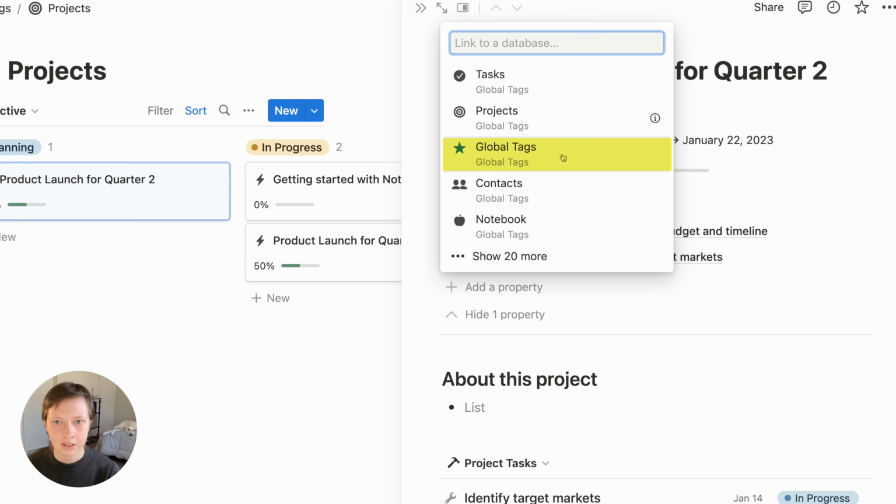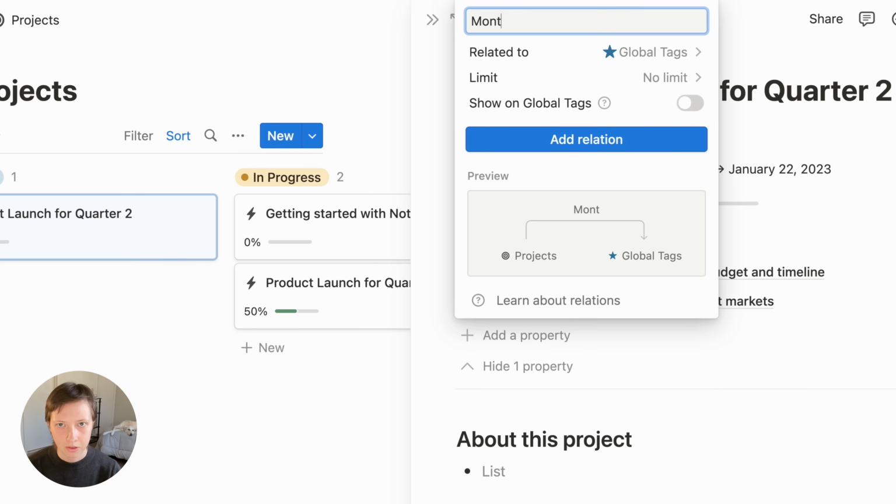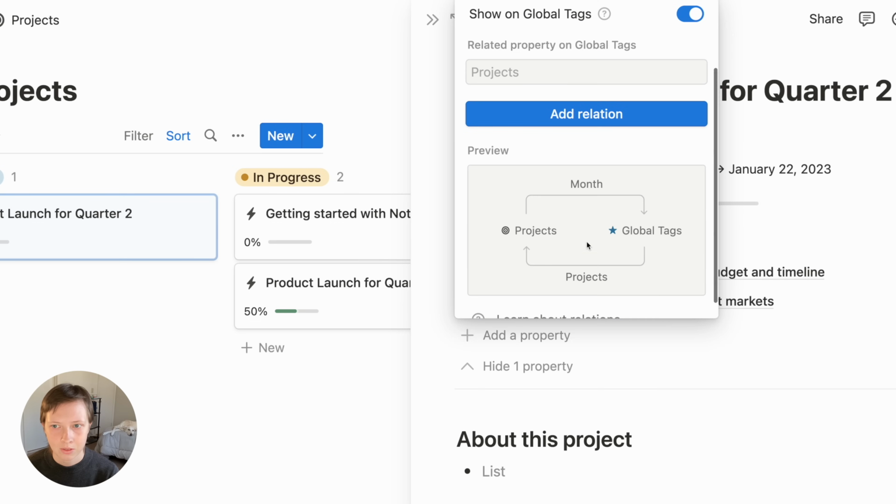Connect to global tags again. And this new relation is going to be called month, related to global tags, and the backlink will be projects. You'll see it in this diagram below. Projects to global tags, but now we have a new relation inside of projects called month, and inside of global tags a backlink called projects.